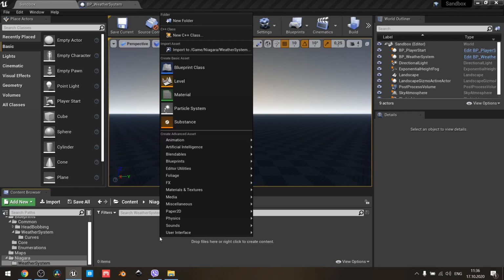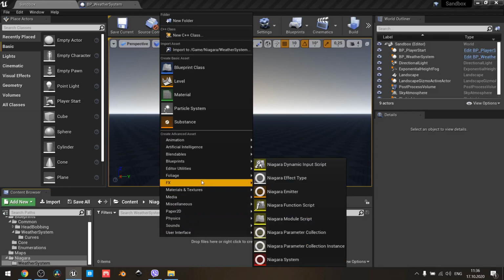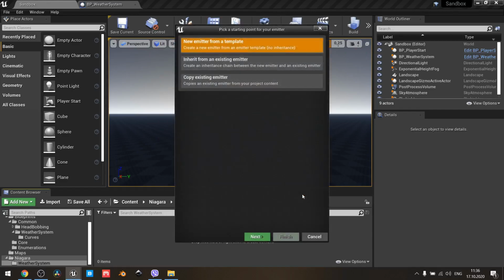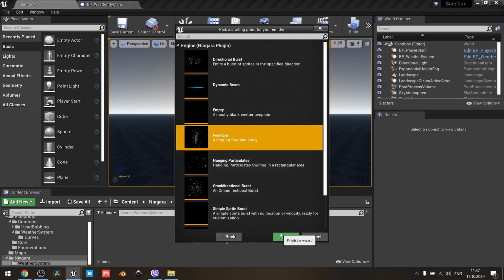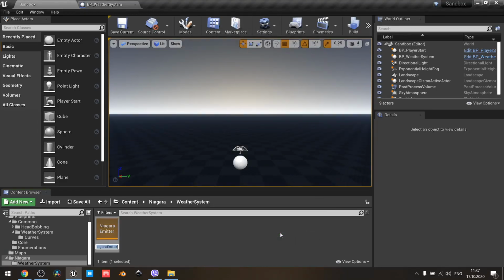Right-click, look for the FX category. Next, look for Niagara emitter. Leave the first element selected, new emitter from a template. So we basically have more components we need, and we won't create them from scratch. Next, choose the Fountain template and click on Finish. Rename it to NE, which stands for Niagara emitter, underscore rain.